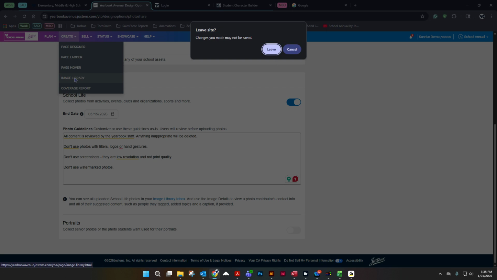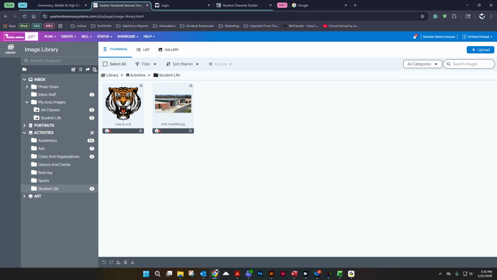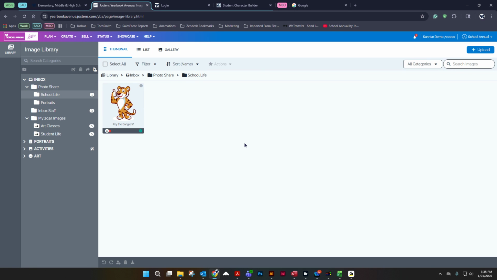If we go to create an image library, that folder will be right here. You'll see Photo Share and then School Life. You're the only one that can see this folder. That's designed specifically so that if an image was sent in that shouldn't be sent in, or maybe shouldn't be seen by the staff member or by the kids you have helping, you can always take care of it before they see it.